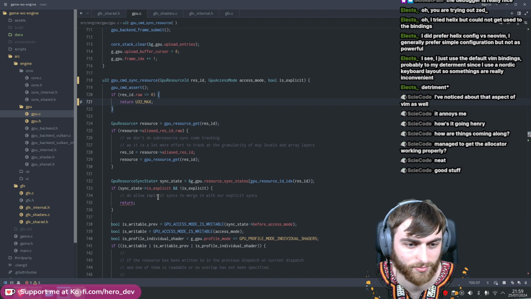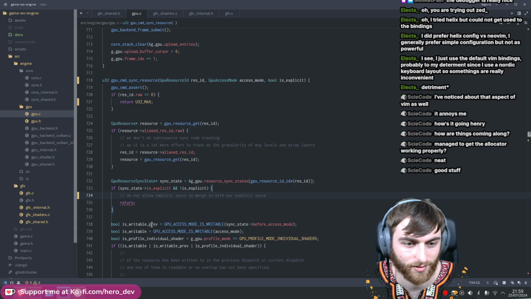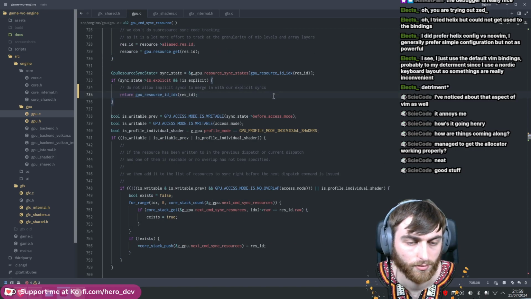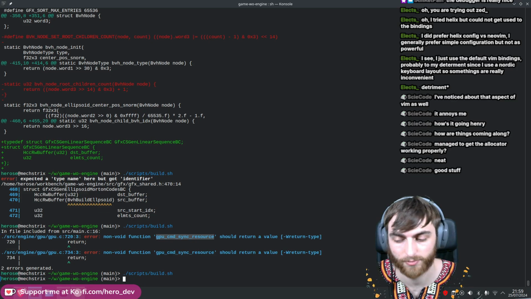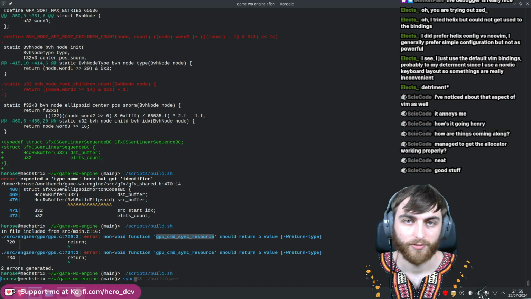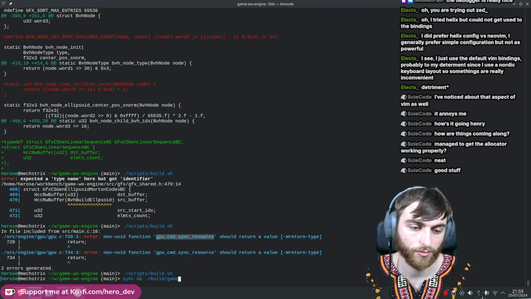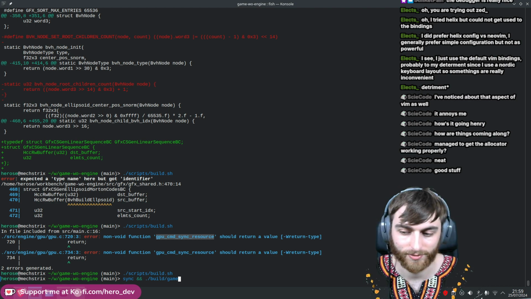Do allow implicit syncs to merge. No, do not allow implicit syncs to merge with our explicit syncs. Alright, I missed that. Thank you, compiler. And apparently it worked pretty neat. Oh, I compiled, sorry. Now it's time to test if it works. So if stream dies, we'll be right back, but hopefully it all works. Yeah, let's go.